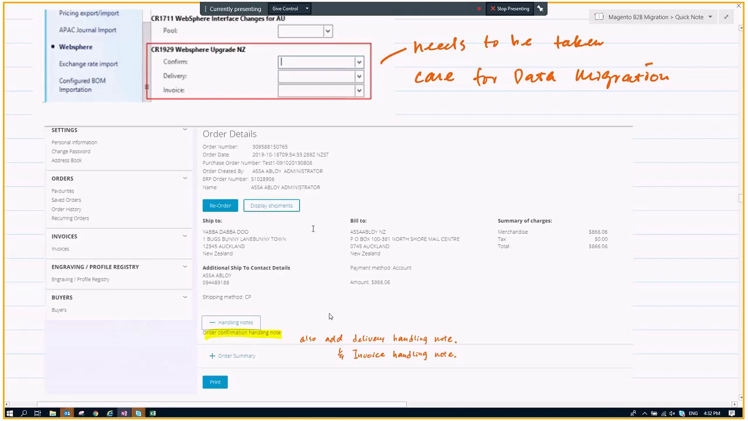Can you see it on the screen? There are screenshots. They showed it to us on the WebSphere website. There is a handling section under the order details. Under this section, they will have three sets of note information. One is from the confirmation XML, one from the shipment, and one from the invoice.